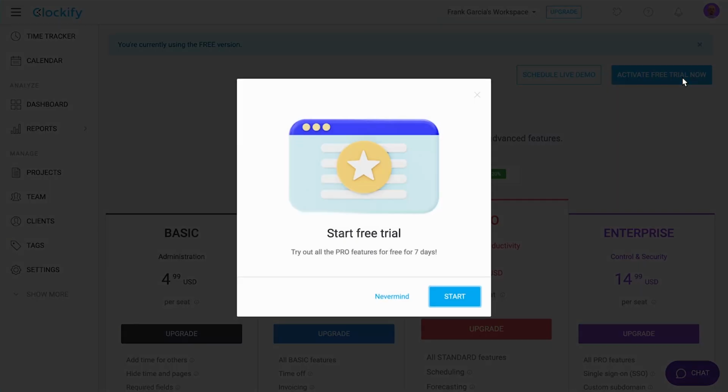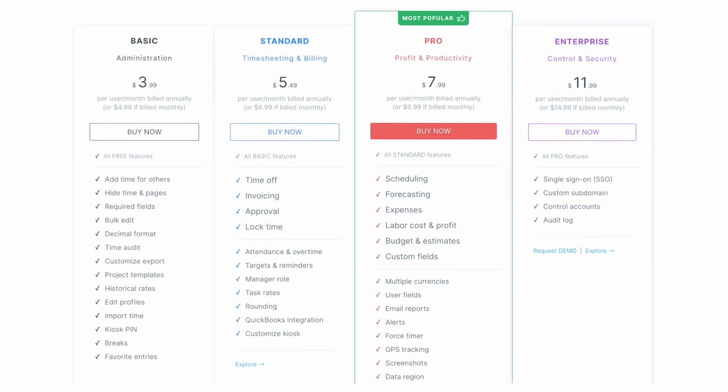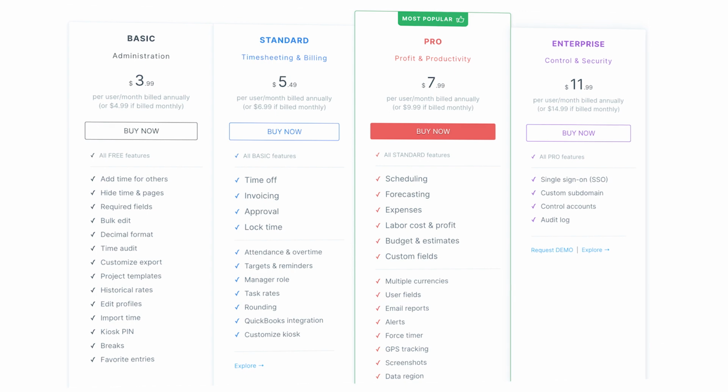If you aren't sure which Clockify's paid plan will best serve your team, you can activate a free trial for 7 days and test it out for yourself. No credit card required. Be sure to explore all Clockify features in depth and check out our other tutorials and guides for more helpful information and tips.